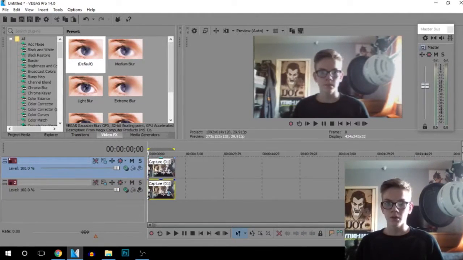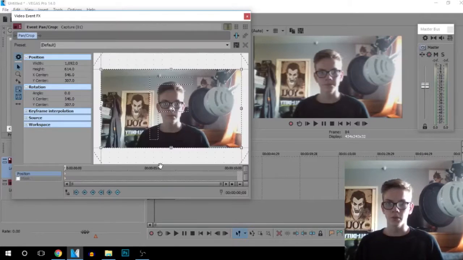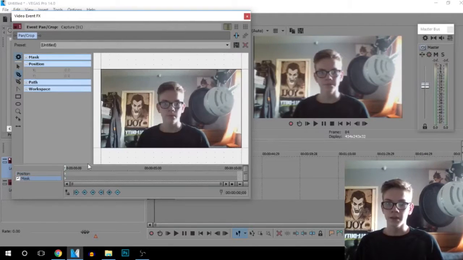So now you want to go on the top one. You want to click this crop icon thing, event pan/crop. You want to click that. You want to click mask, and you want to mask around your body. Don't do it right next to you, because you probably will move around. So just move it close.